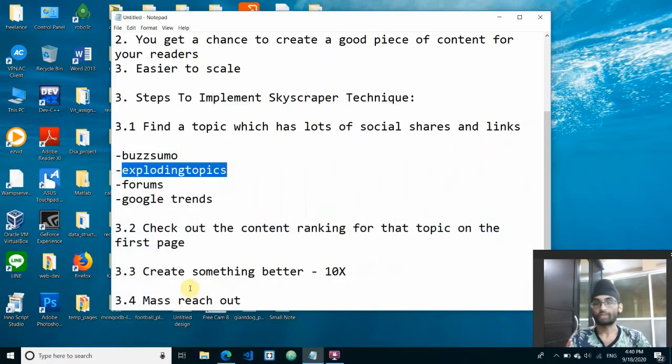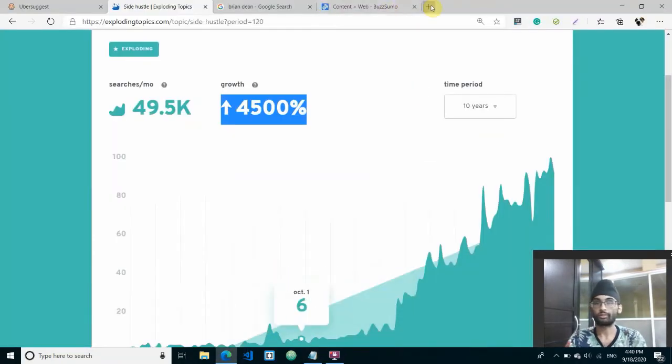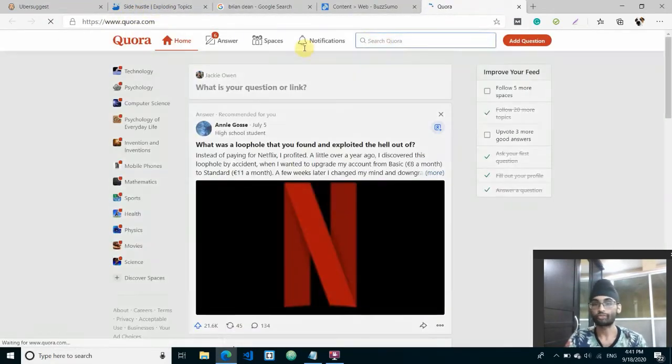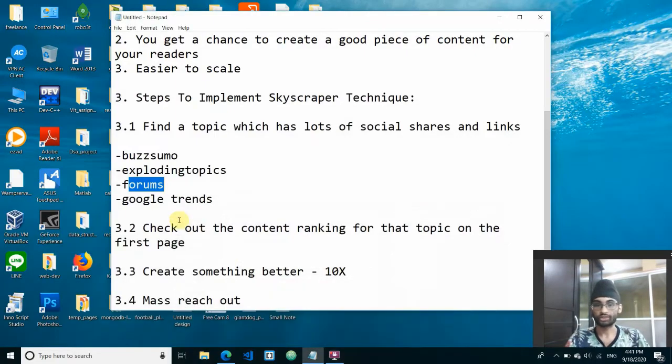So let's say, for instance, you found a topic that will get backlinks, lots of social shares, lots of traction. And I forgot to mention, besides Exploding Topics, you can also use forums, right? Just Quora.com. Quora is the world's largest Q&A platform. You can go to Quora.com and search for a topic, right, and then see what topics keep on repeating again and again. So essentially the first step here is to find a topic which has lots of social shares and backlinks, right?